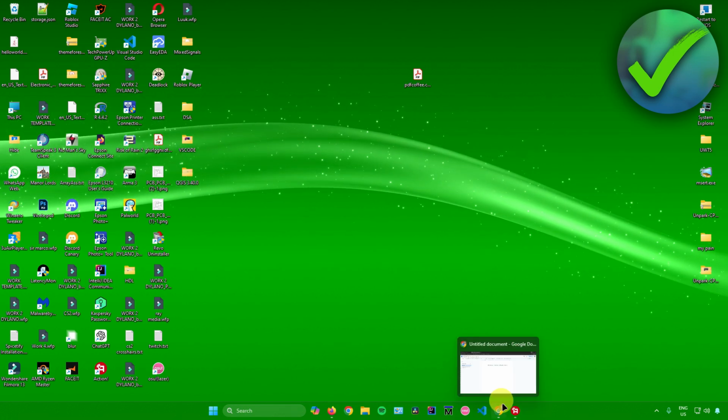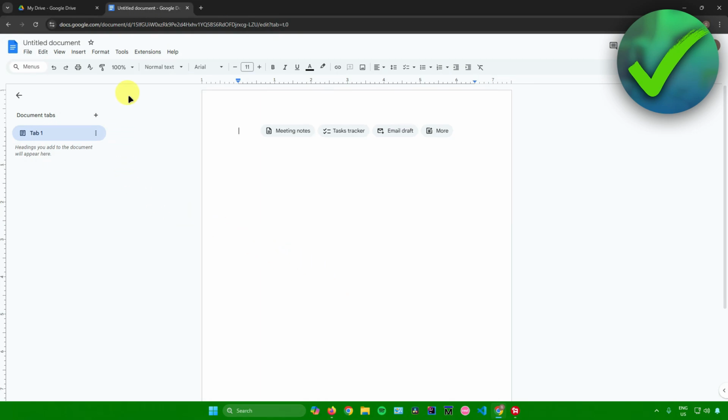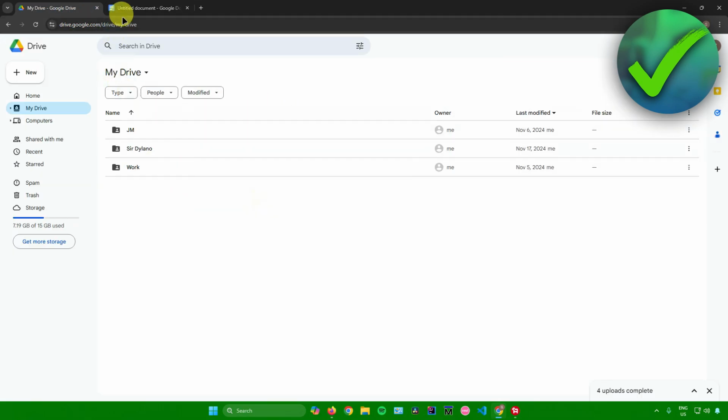So first, what you want to do is to just open up your web browser, and then from here, what you want to do is to just simply go to your Google Drive. So just go to googledrive.com or drive.google.com, and then from here, what you want to do is to just go to My Drive over here, and then just upload your PDF file.